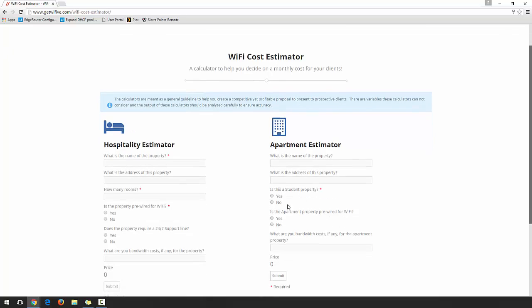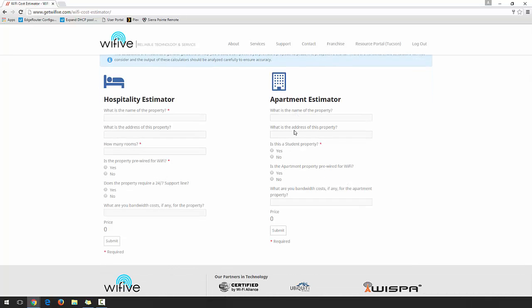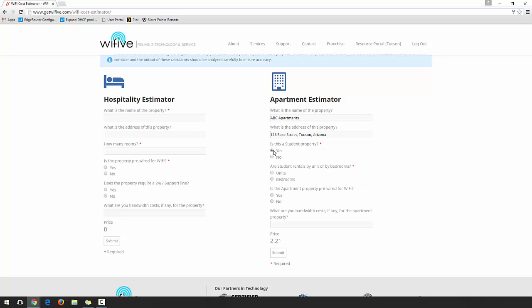And what I'm going to do is I'm just going to create one, and we're going to address the property as ABC Apartments. And we're going to go to 123 Bake Street. Put that in Tucson. And we're going to say it is a student property. What that does is it brings up just a little bit more.